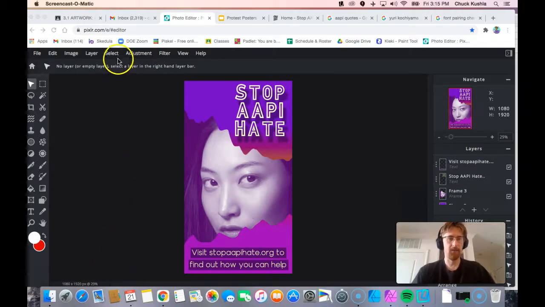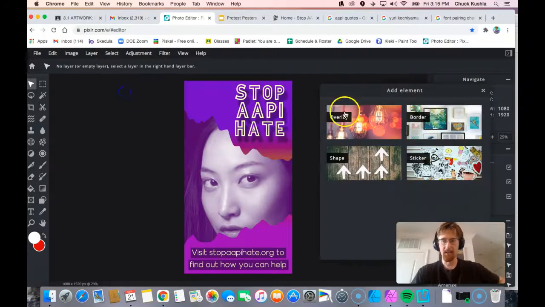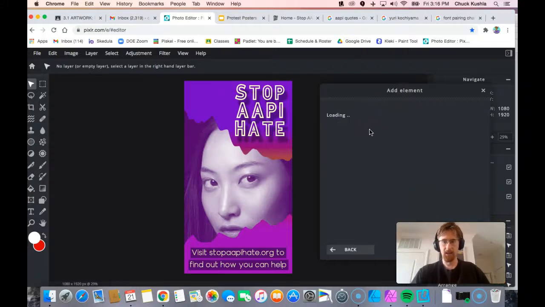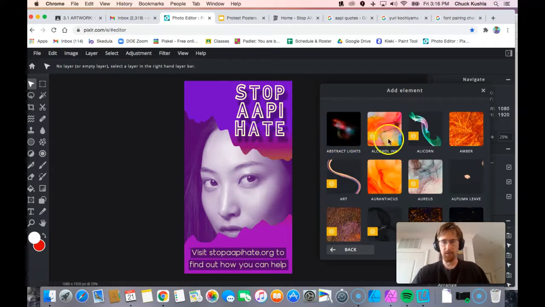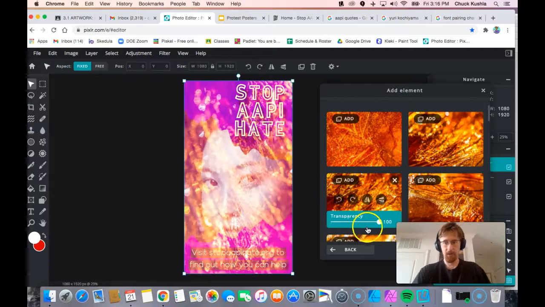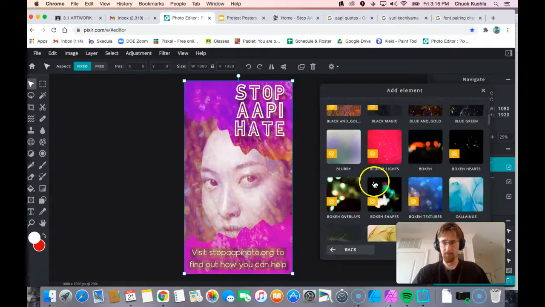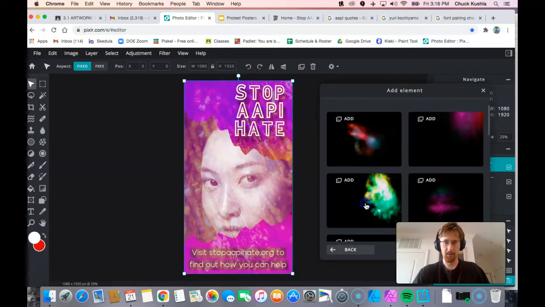The only other thing I would recommend is just playing around with maybe some other little fun features, which are hidden up under add elements as layer. There are things like overlay, which will give you like some funky textures. You don't need it to be the whole thing. I don't really like that one. So let's choose maybe like abstract lights.